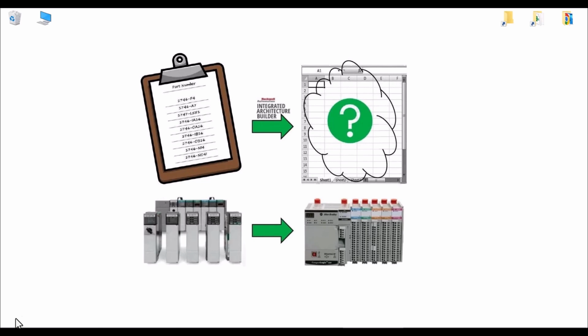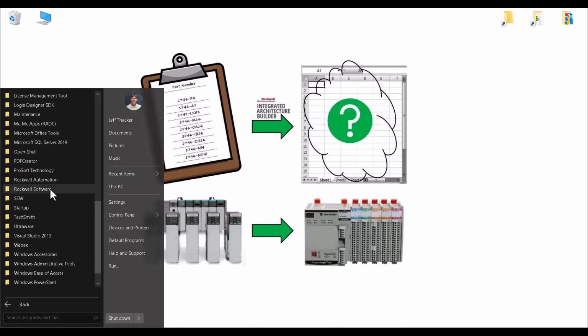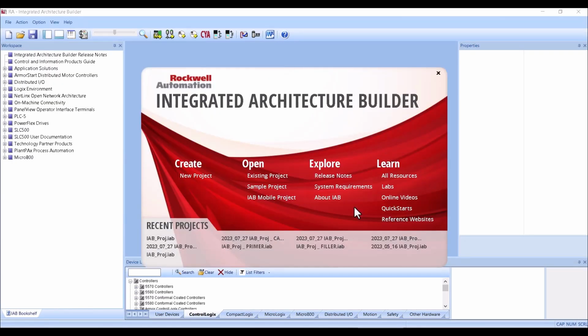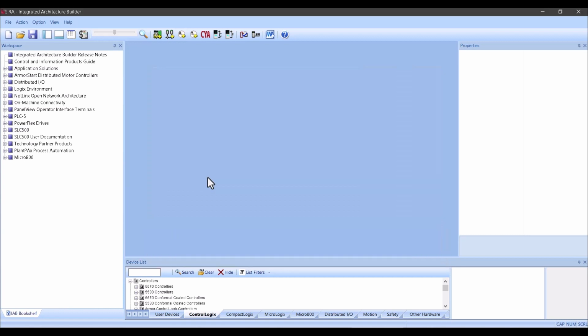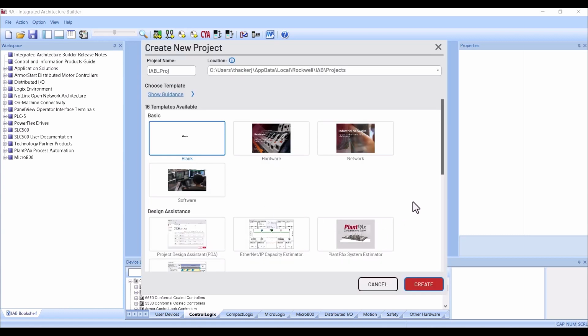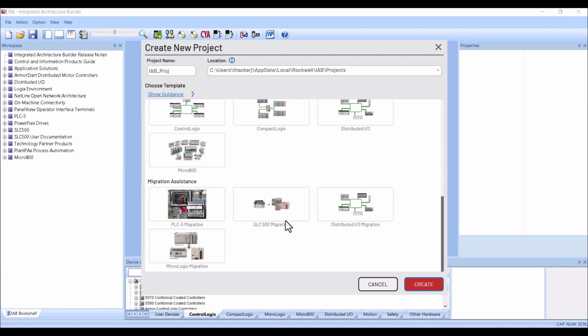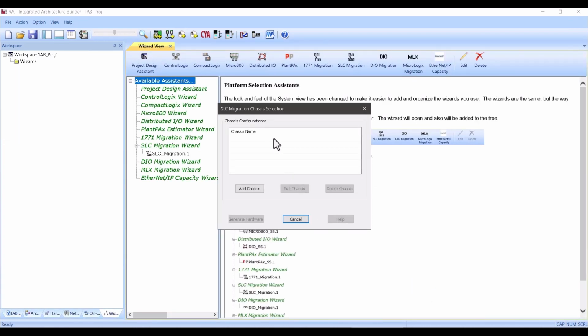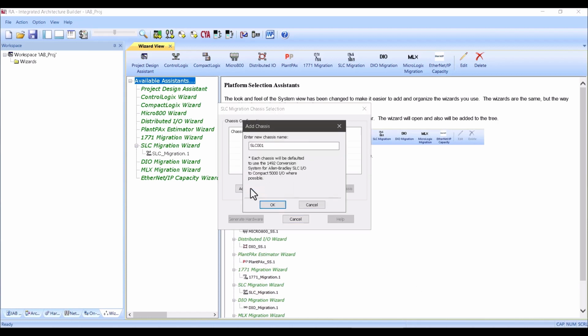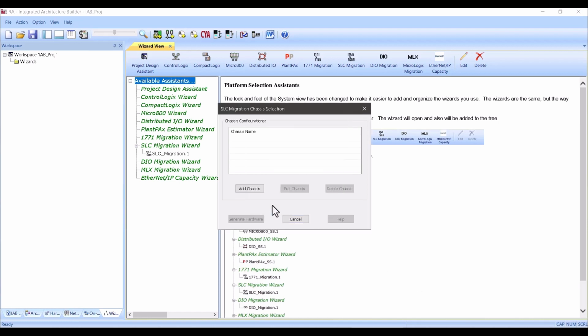We would start by finding the Rockwell software folder and launching the Integrated Architecture Builder software. We begin by creating a new project and then scrolling down and selecting the SLC 500 migration wizard and then select create. We do have a chassis, so we'll add a chassis. We'll keep the default name.